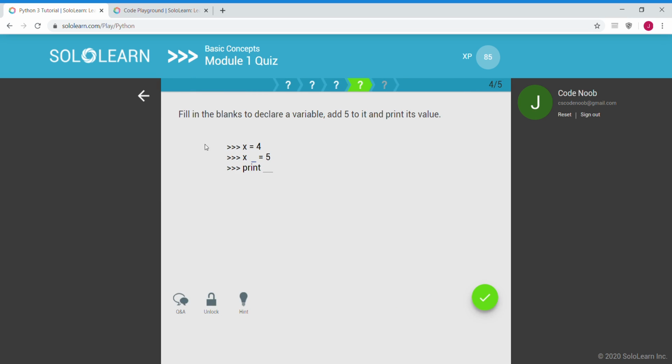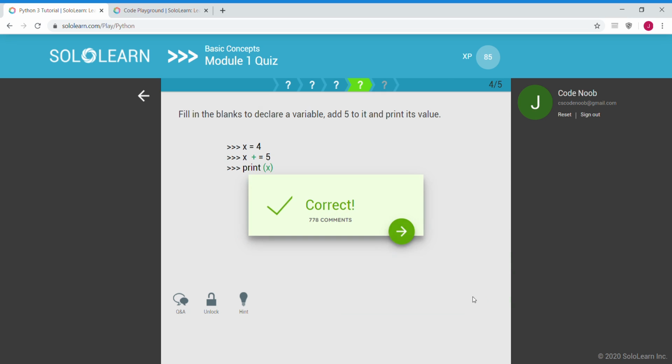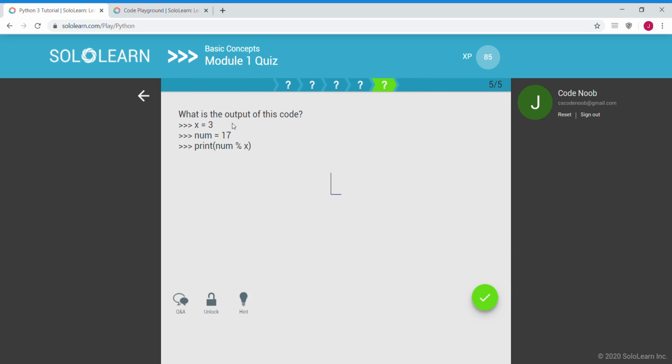Perfect. Fill in the blanks to declare a variable, add 5 to it, and print its value. x = 4. And this is where we're using the operation shortcut, where we just do x += 5, and that's where we are adding the 5 to x, and then we're just printing out x. Perfect.